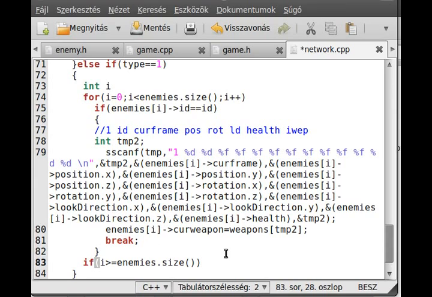In that case, we have to add a new enemy. So enemies.push_back, and I just add a new enemy right here. And this enemy will have the frames, which is the F, and what else?